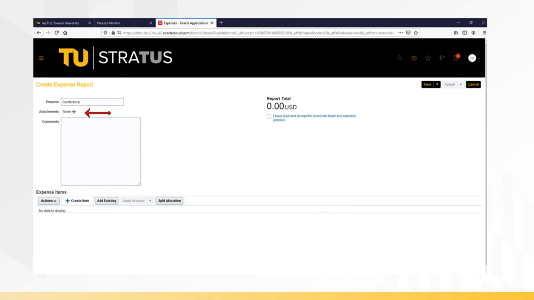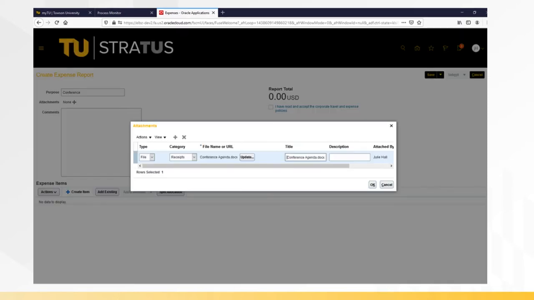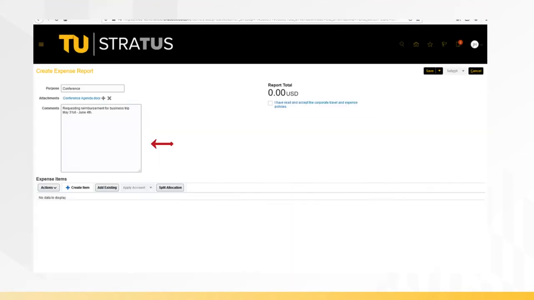I can also attach backup documentation by clicking the Add in the Attachment field. Here, I can upload any documents I may need to. When done, click OK. Enter any comments or notes in the Comments field. Use the drop-down box to answer if you are a U.S. citizen or non-resident alien. To begin adding expense items to the report, click on Create Item.